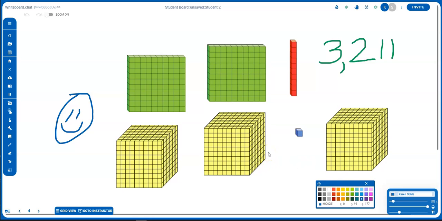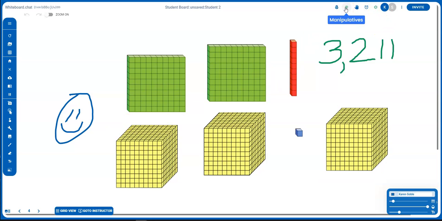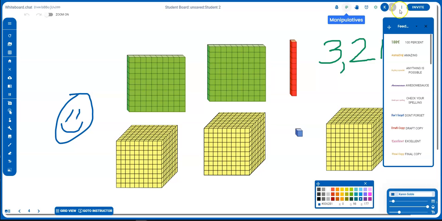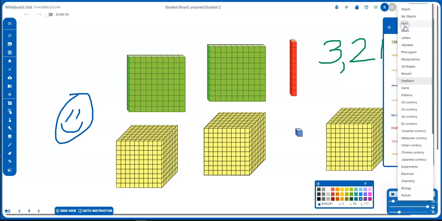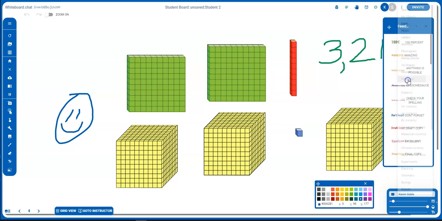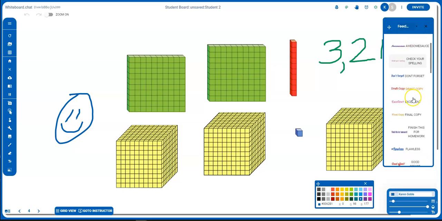So what I'm going to do is maybe I want to leave this student some feedback. So I can go up here, I'm going to click on my little palette in this top corner. And it's already on feedback. That's one of the choices that I have here. I can get to any of these, but I'm going to click on feedback.